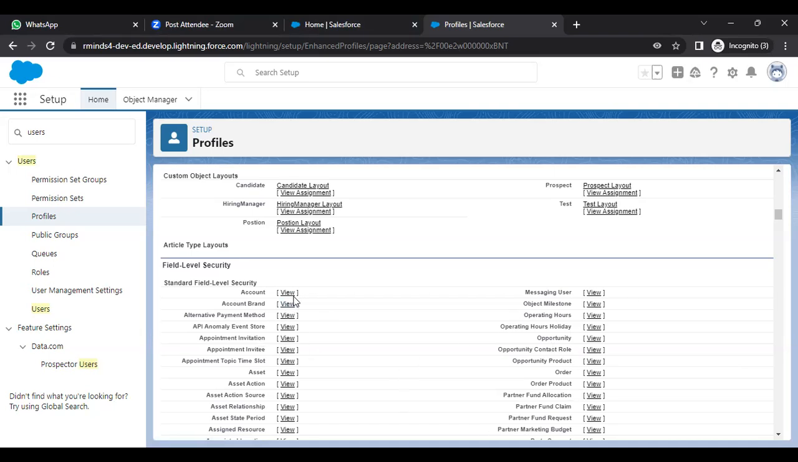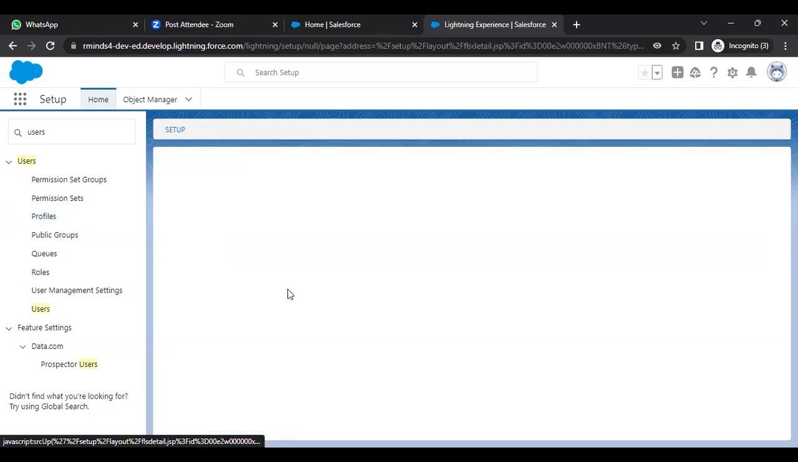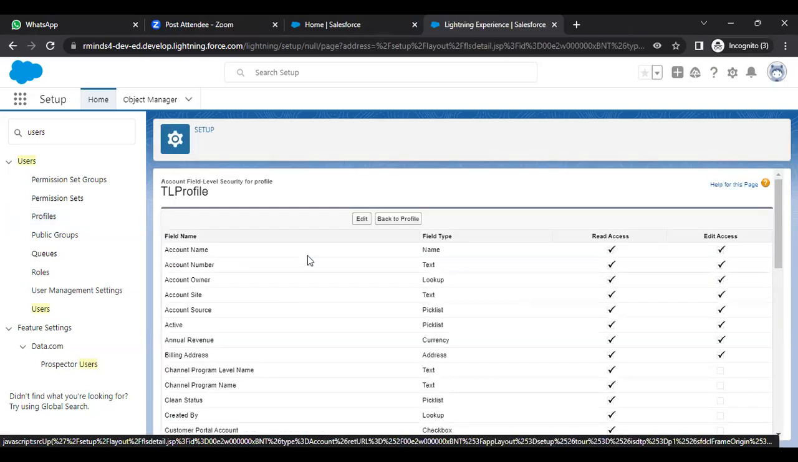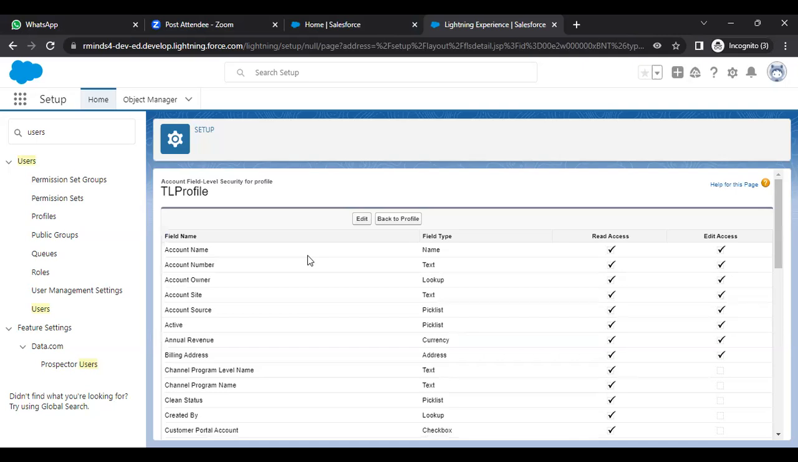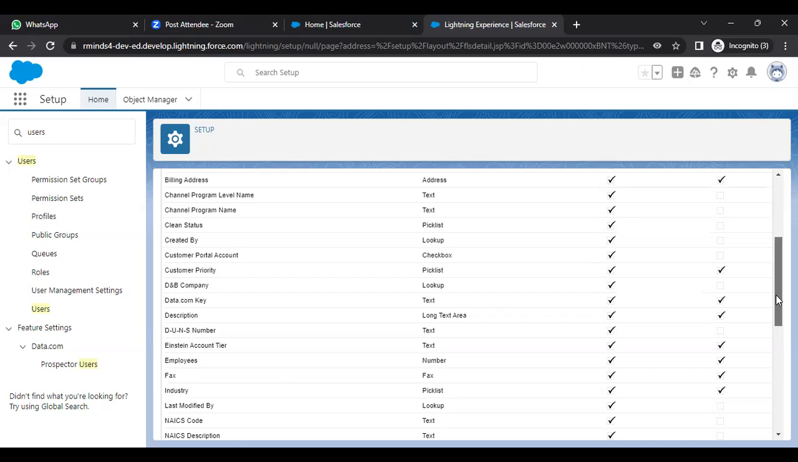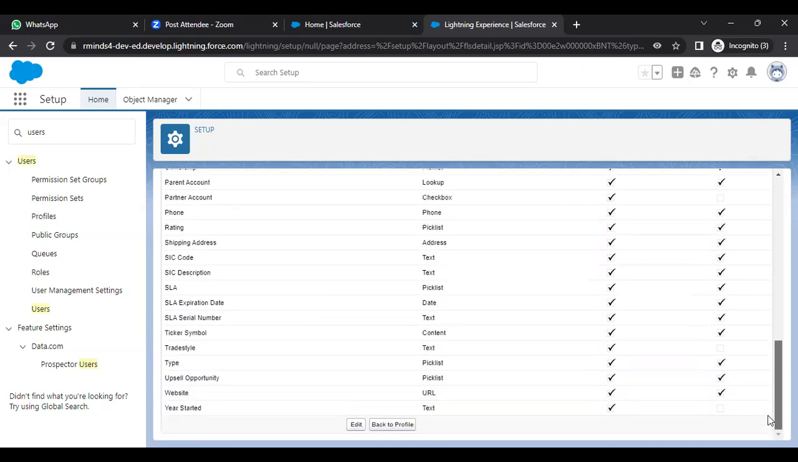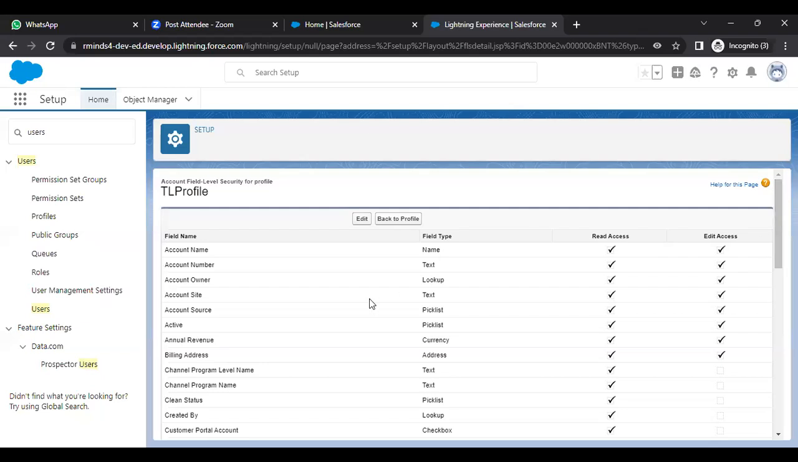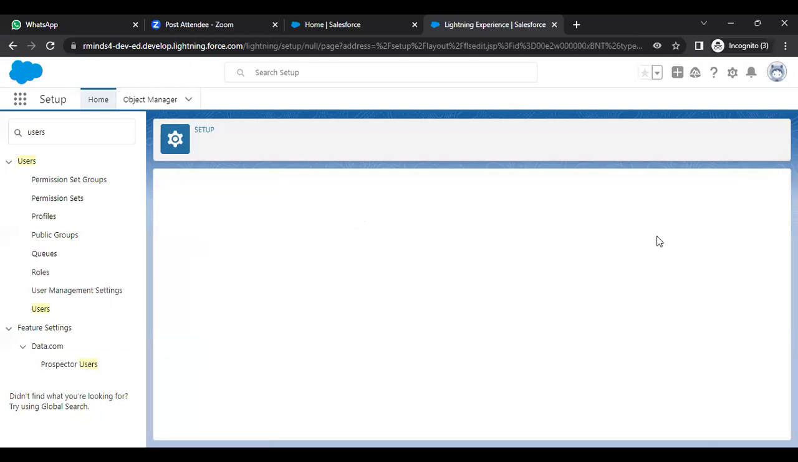So which object do you want to go to? I want to go with account, view, and then here you can see all the field level permissions, whether they have read access or edit access. You can see all the permissions. So what I'm going to do is click on edit.